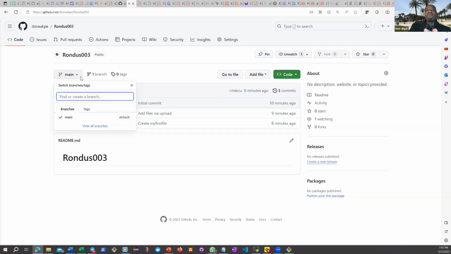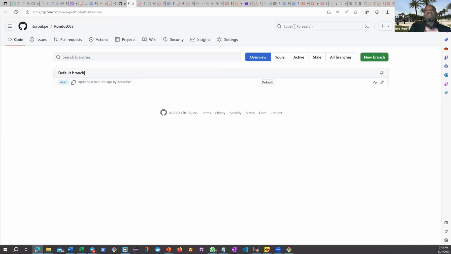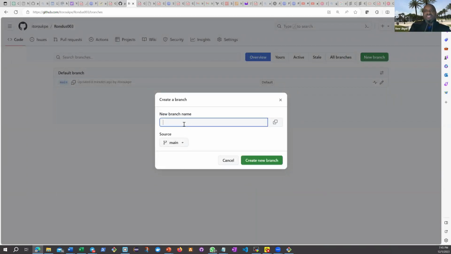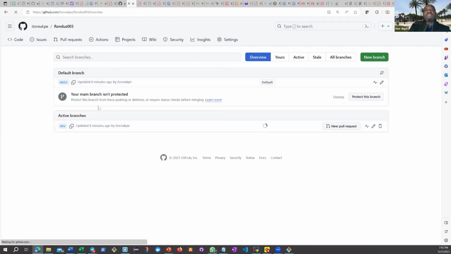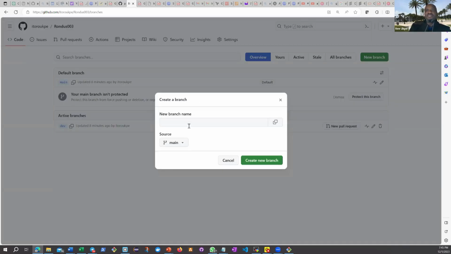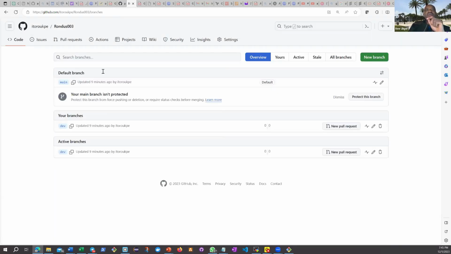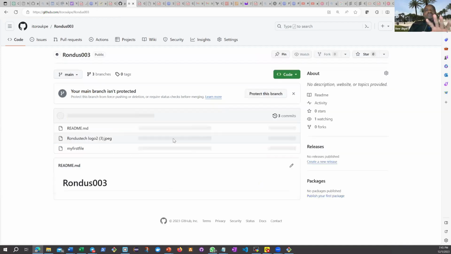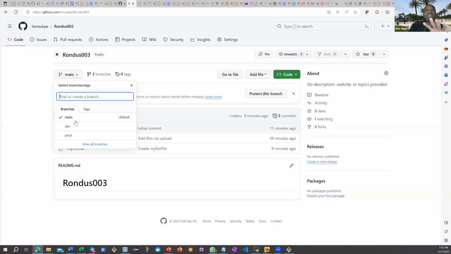I can create other branches here. So this is the main branch. I can create a new branch here. Call this the dev branch, right? I have another branch now. I call it the dev branch. I can create another branch. I call it the production branch, the prod branch. Okay. Now, if I go back to my main repository and look at this, you see I have the main branch, dev branch, and production branch.